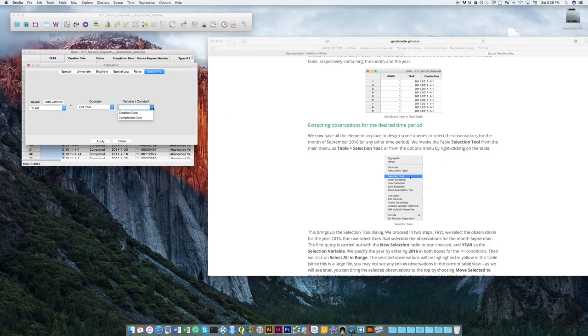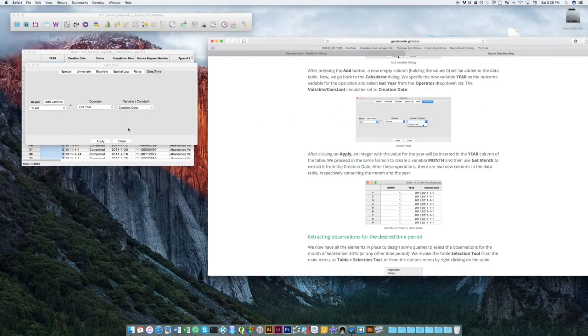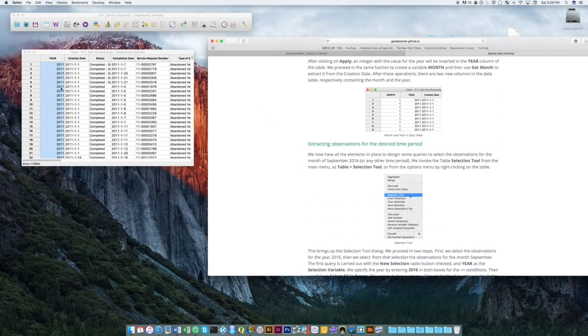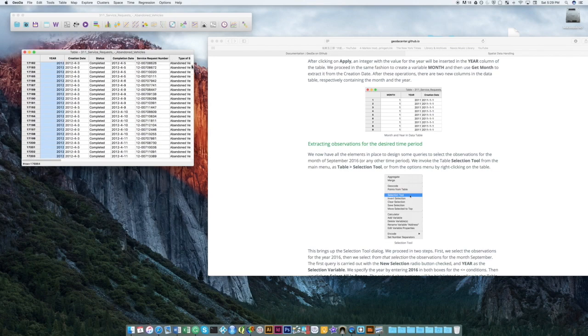And choose the creation date as the variable that we want to have changed for getting the year. So just click apply and close, and you will see that you have now your year column right here. And we shall do the same thing with month, because the idea is that we will select a given year and a given month within the threshold of an entire data set that we are interested in looking at.